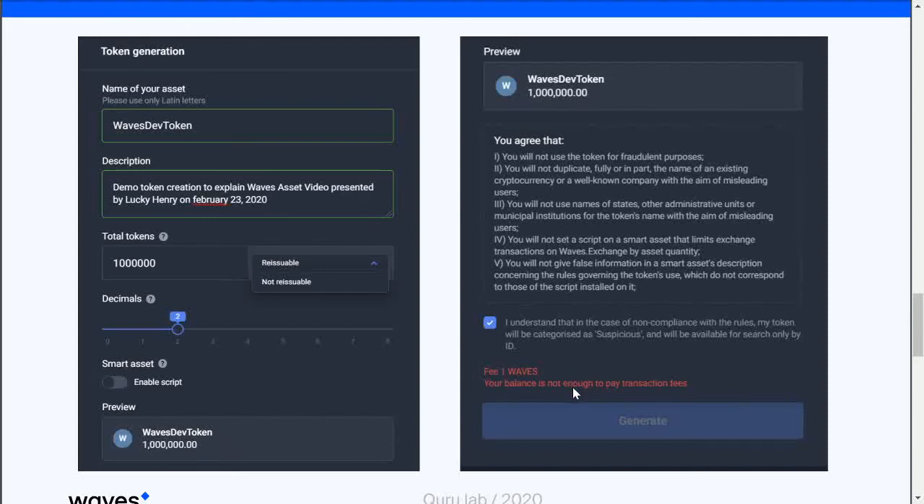You are seeing this red warning sign because while I was making this video, I didn't have up to 1 Waves on the account. But if you have 1 Waves on your account, this generate button will be active. All you have to do is click it and boom, you just created your own cryptocurrency. I think that's so amazing.